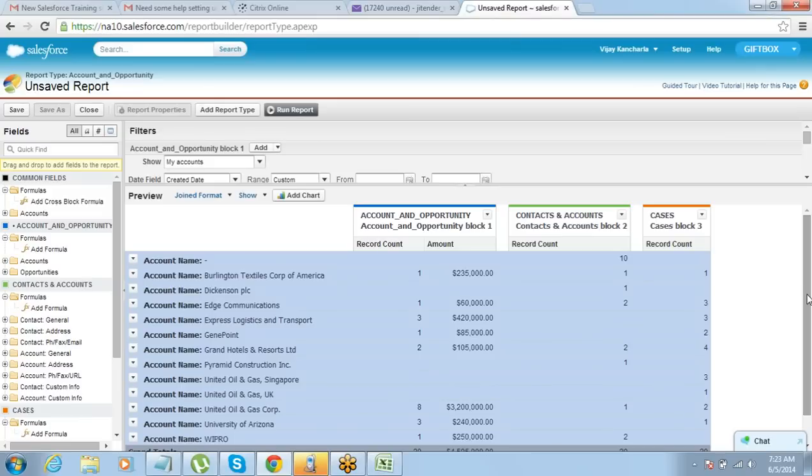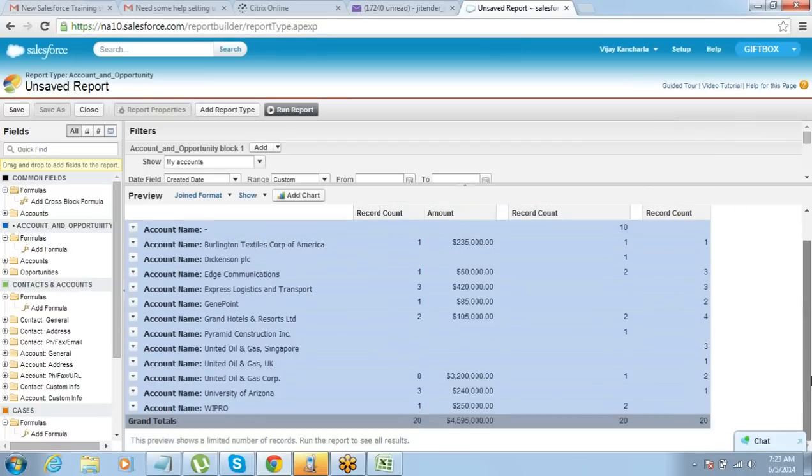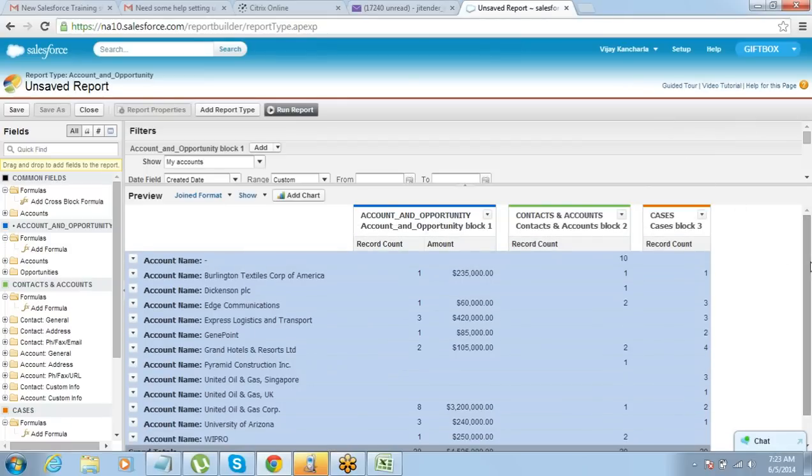Got it? Let me know if you have any questions here on the joint report part. So we understood the concept of report type, and now we have just created a report using the joint format which includes multiple report types in the same report.